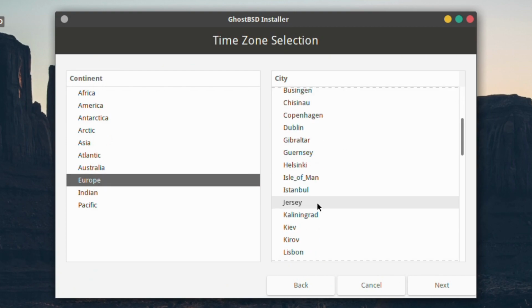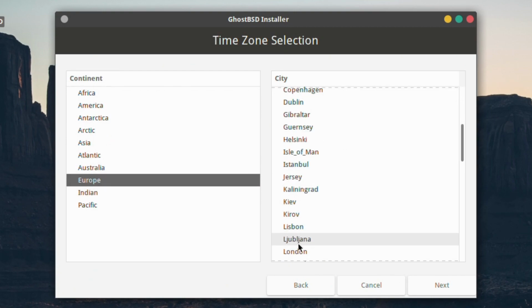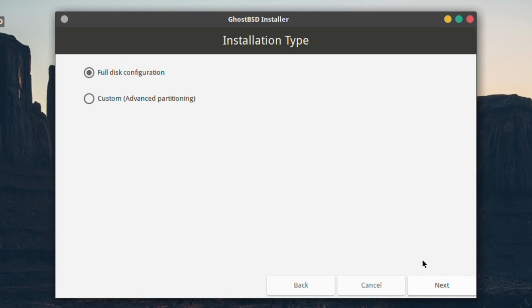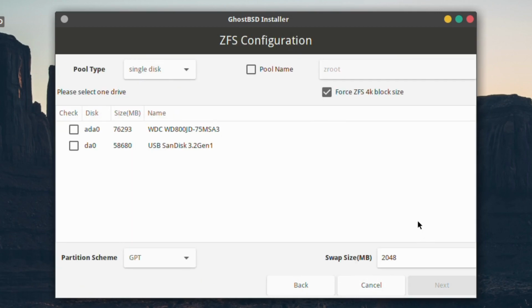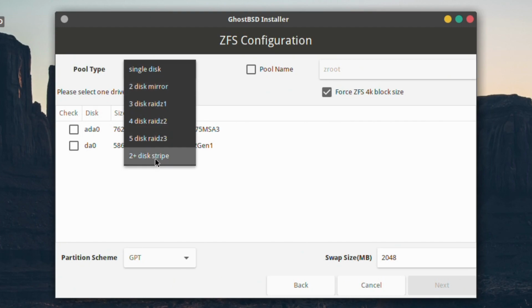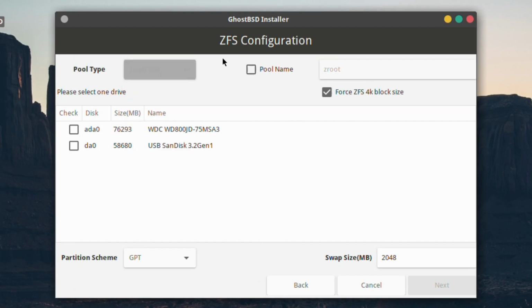And up a bit, up a bit, up a bit. There we go. Full disk configuration or custom. We're going to go for full disk. When we're installing, we're going to be doing ZFS anyway, so it lays it out for you. Single disk, yep. Oh, just need a single disk. Full name, I'm just going to leave it as ZRoot. Leave that as it is.